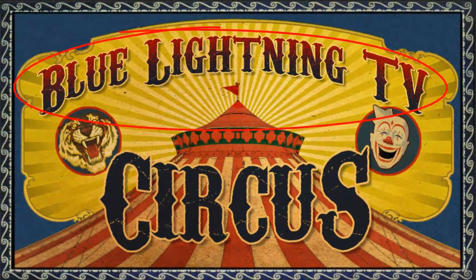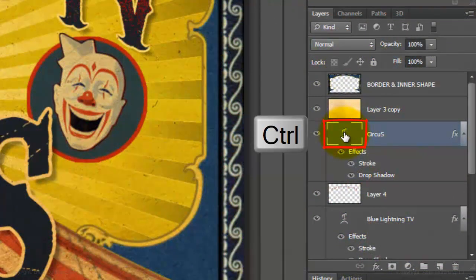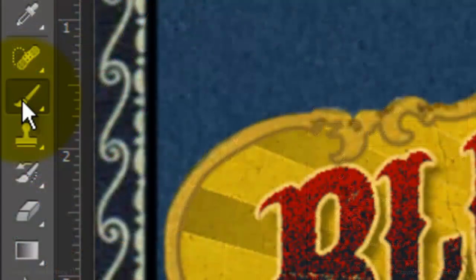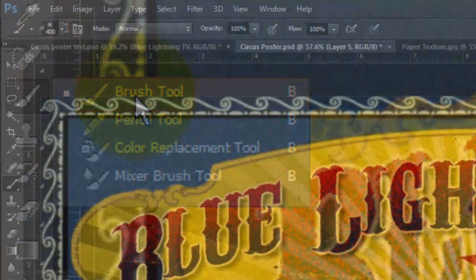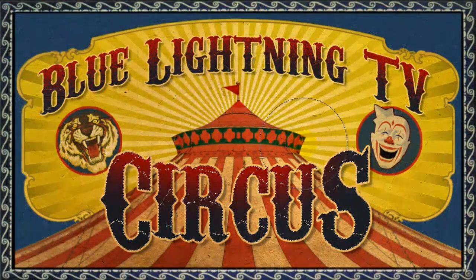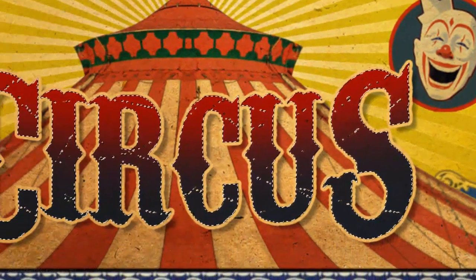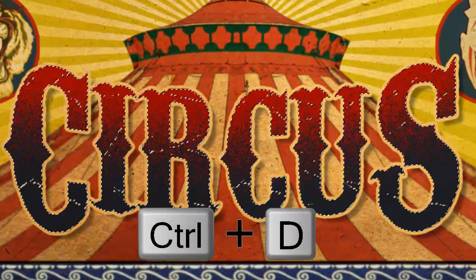We'll add the same red color effect as we did with the top line. As before, Control click or Command click on the text to make a selection of its shape, make a new layer, open your brush tool, and this time choose a larger brush size since the text is larger. Brush over the top of the text, and as before, change the blend mode to dissolve. Then delete the selection.